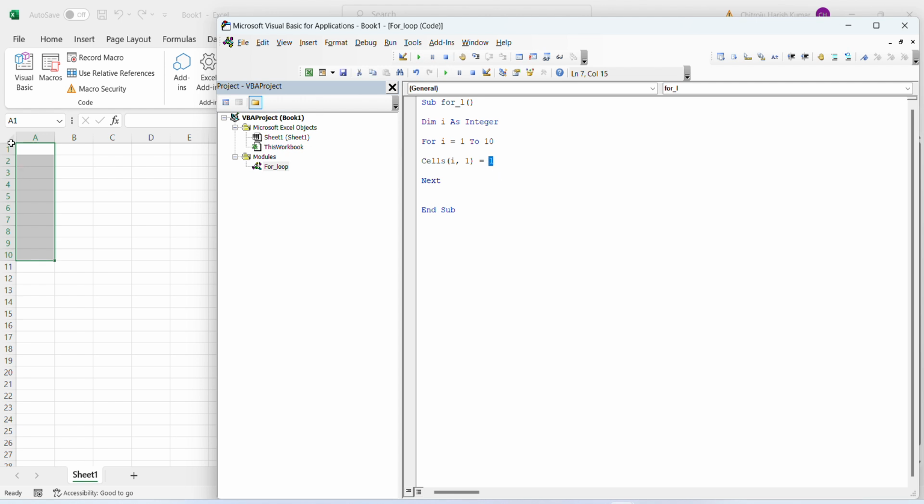So here I want to change the value also based on the cell. So here I am going to give an i also, because I should not hard code this one. Now what will happen when it executes the first time, cells of 1 comma 1 and i value is 1, 1 will be printed here. The second time, i value will be increased to 2, then cells of 2 comma 1 equals 2. Then the third time i value will be 3, cells of 3 comma 1 equals 3. Then the fourth time i value will be 4, 4 comma 1 equals 4.